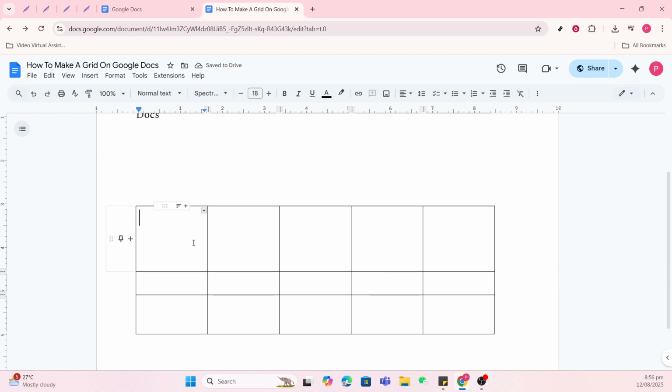To ensure each cell is uniform and aesthetically pleasing, hover your cursor over any of the borders of the table. Your cursor will change to a double arrow indicating you can adjust the size. Click and drag to manipulate the borders so that each cell forms a perfect square, which is particularly helpful when aiming for visual symmetry and balance.